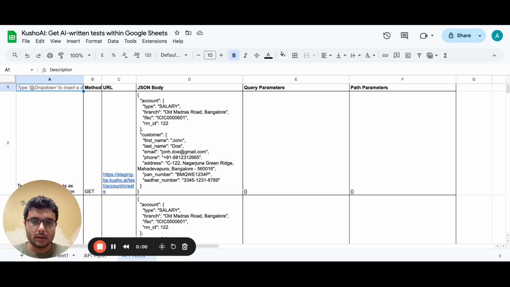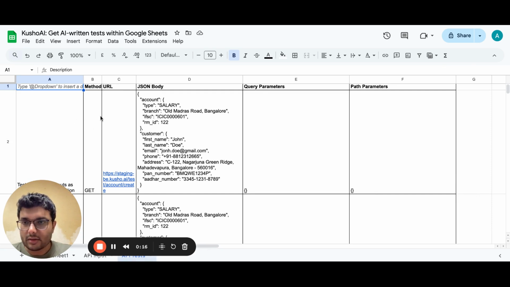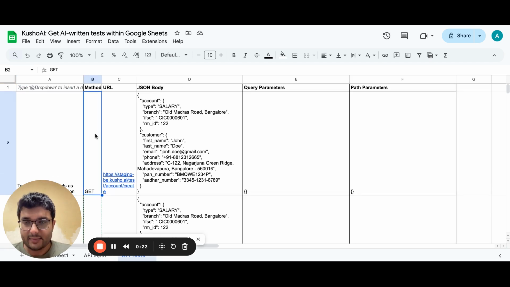And so the tests have now started appearing on my screen. So what KushoAI does is it opens a new tab, a new sheet here called API tests, and you can see all the tests here. So just like on my screen right now, this is the test description. So test with all valid inputs as specified in API information. This is the method, this is the URL, and this is the JSON body for this test.